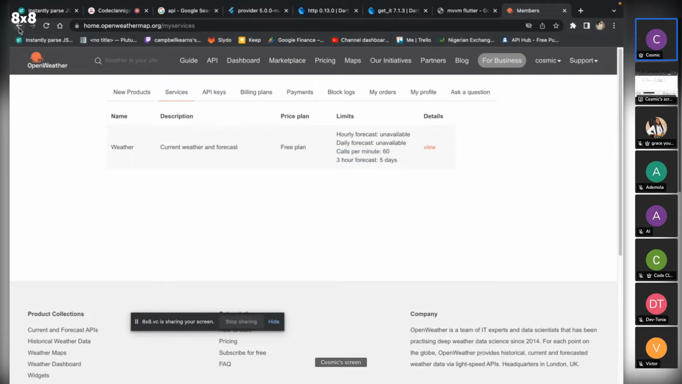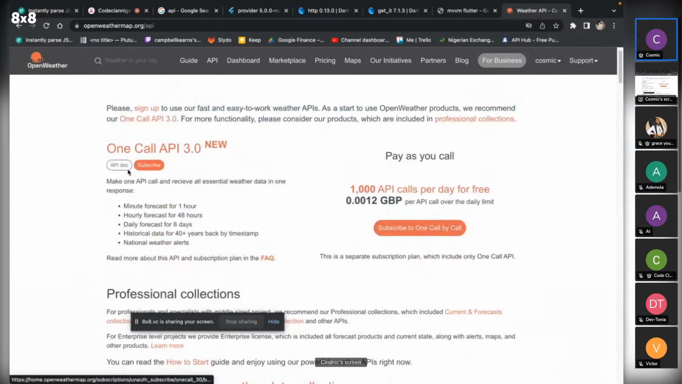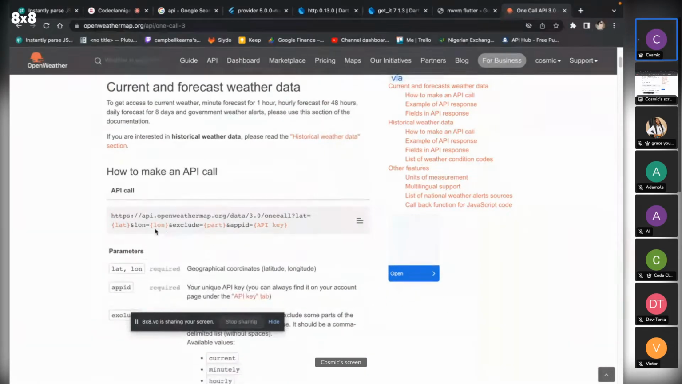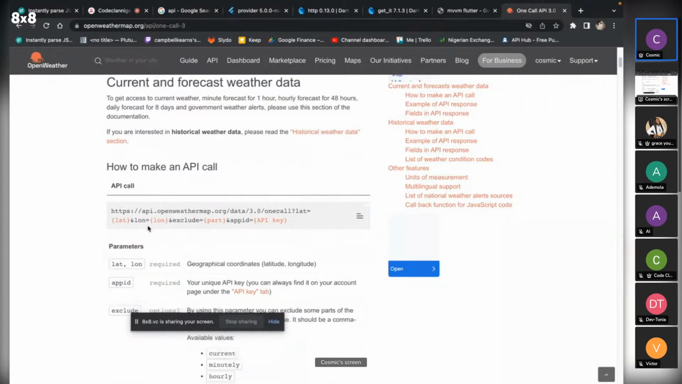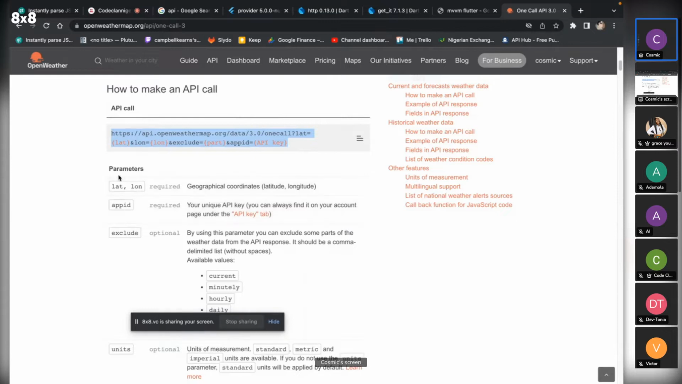Let me go back here. So I cleaned it up. Okay, so now it's very important you understand how your API is going to work and the requirements that are needed. So this is our API link, which we'll be talking to or connecting to.